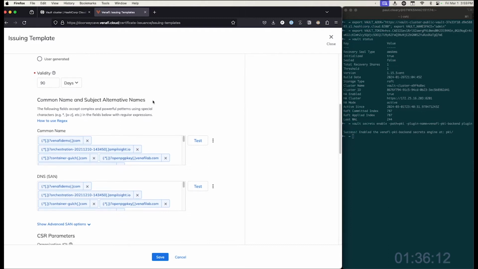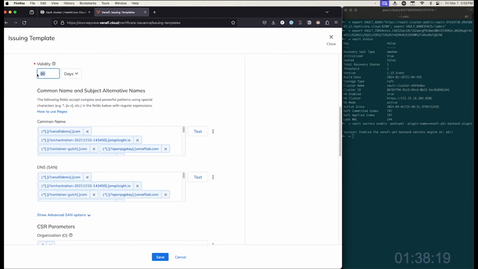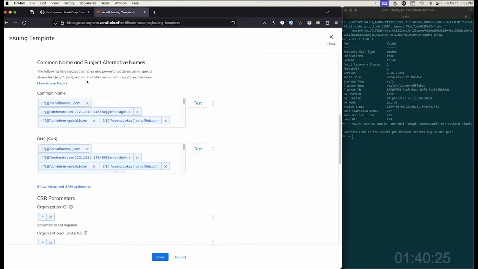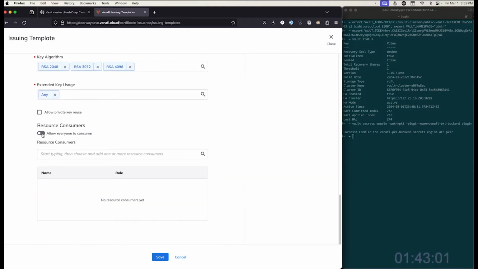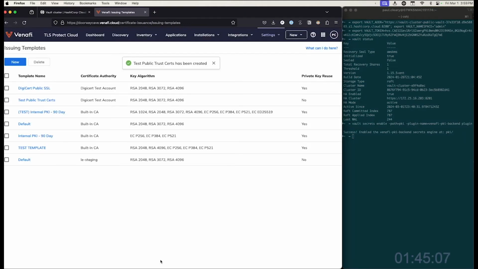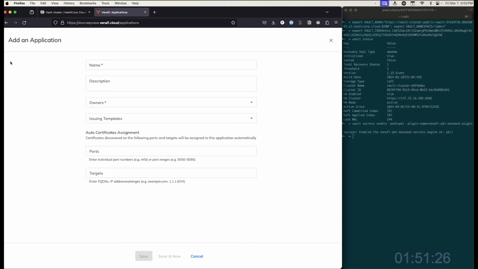The setting I just changed there is for having Venafi generate the private key or allowing Vault to generate the private key. In my example, Vault will be doing the private key generation, so the private key stays client side. It's a bit more secure.